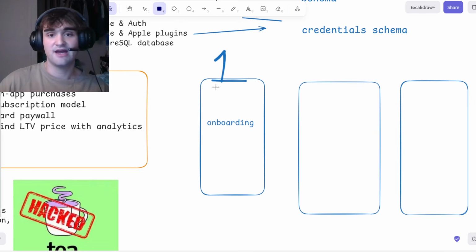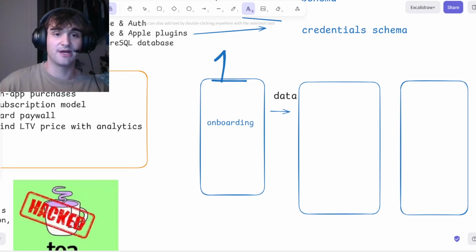And then after you do this, you get a sense and you get all of the data and information that you need from them. So you have some data here. I should probably change up the colors. And now you're understanding a little bit more about this user once you have this inputted on the back end. So now it comes to phase two.